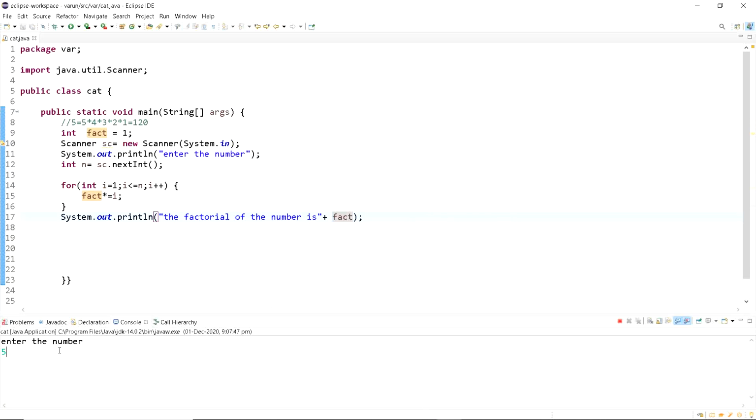For example, I've entered the number 5. Factorial of the number is 120. What happens here is we've initialized this fact to 1. Now we have taken the user input for the number n. For int i equals 1, so it starts at 1, and i less than or equal to n. I have entered the value of n as 5 here. So it takes the values 1, 2, 3, 4, 5 with i plus plus.